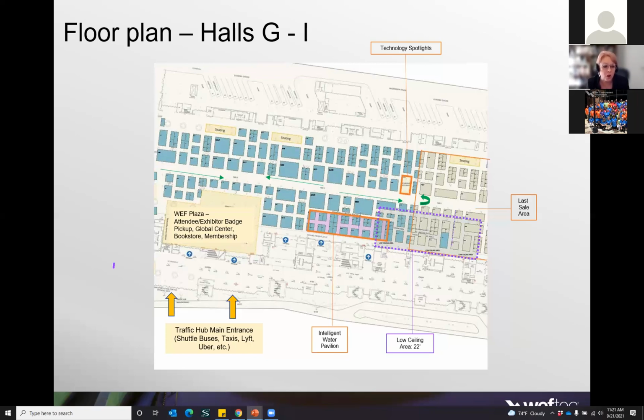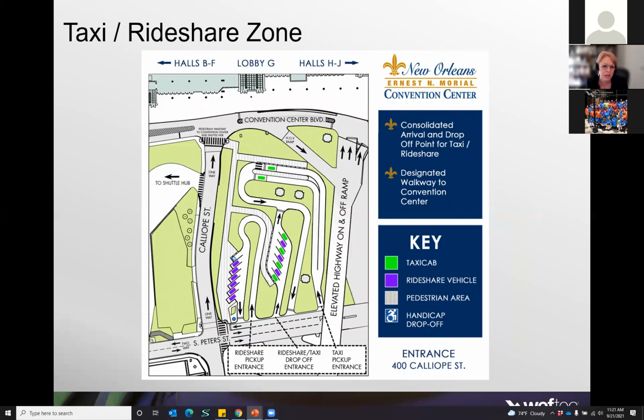I do want to take a moment and talk about that main traffic hub entrance because that is new. If we can go ahead and move to the next slide. This is a new built out area in the convention center. So instead of having taxis, Lyft, Uber, whatever, drop off wherever across the front of the exhibit hall, these are all directed to this one specific area along with the shuttle buses. All of this traffic will be directed here. And then there is a walkway directly across the street to the main lobby area that is pointed out on the floor plan.